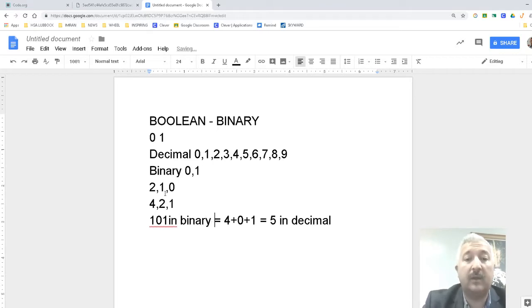This is not our class right now. We're not going to convert numbers. We are going to learn how to use binary values in, let's say, variables, so we can make some decisions in the program we are trying to build.